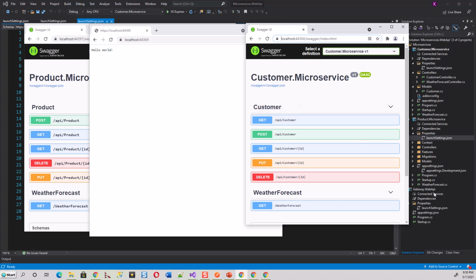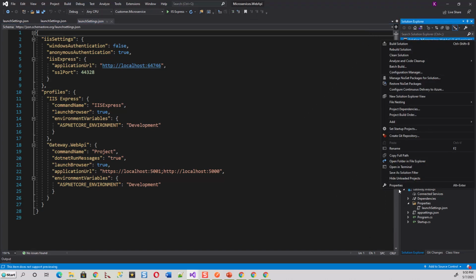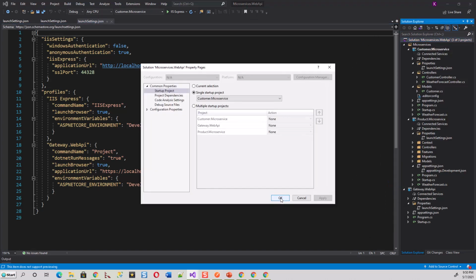Okay, so let's see. All of these have to be run now, for making all three projects, that is the customer microservice, product microservice, and gateway web API, run simultaneously. You just have to configure the solution properties, and in the solution properties, all you have to do is make the startup project a multiple startup project. Okay, sorry, this is the solution. Okay, now that's fine.